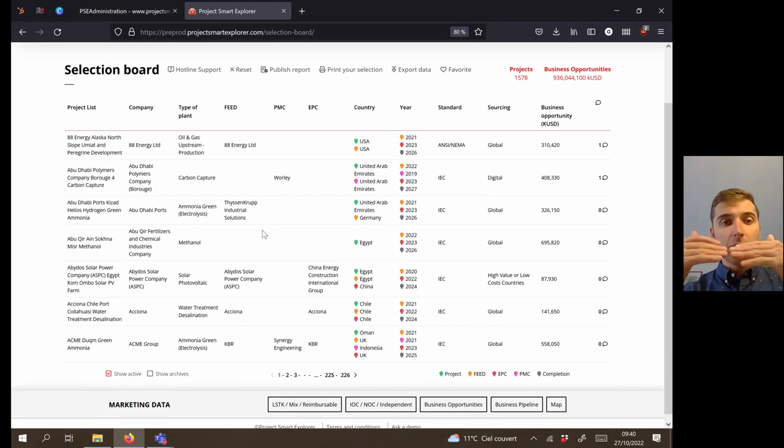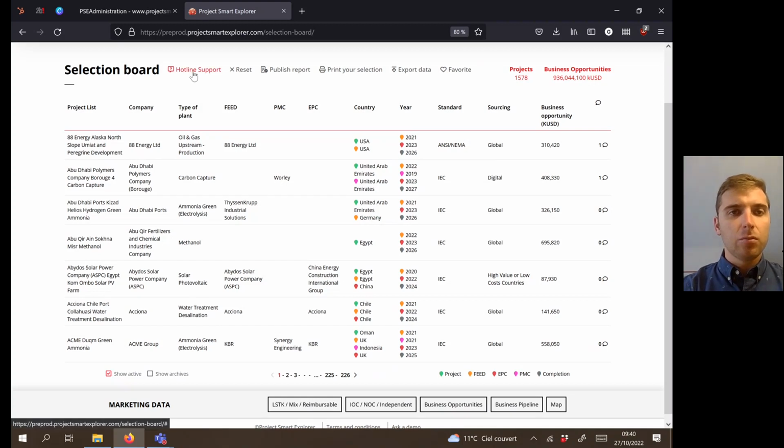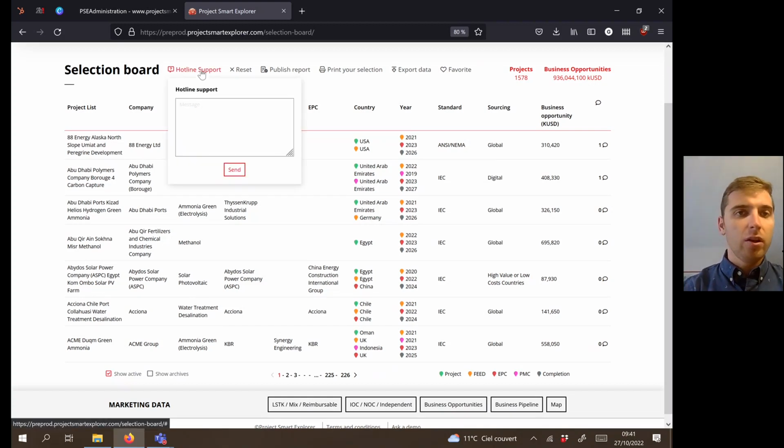All the buttons were before at the bottom of the table. Now we pass some buttons on the top and we left the marketing data on the bottom. But here on the top, next to the selection board, that's where you will find the hotline support. Anyway, you can click, you type your message, you send us the information. That's where you find the reset button.